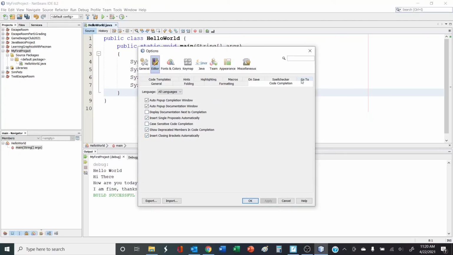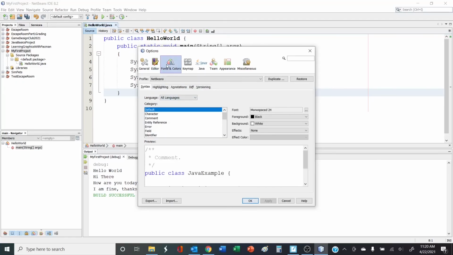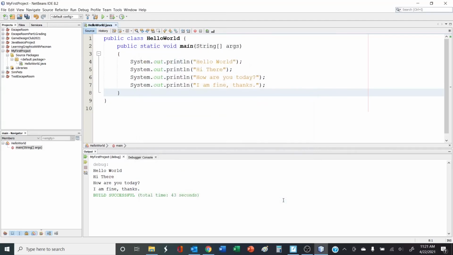So, like I said, you play around with all these, customize NetBeans to the way you like it. Fonts and colors is something that I've used in the past. This is where you could specify the font and the size of the text that appears in this window and in the output window. So if you like bigger font, smaller font, you want a different color, and so on. I'm going to leave it the way it is. Now, I actually have increased the size of my font just because I prefer it. When I make these videos, it makes it easier for you folks to see it.